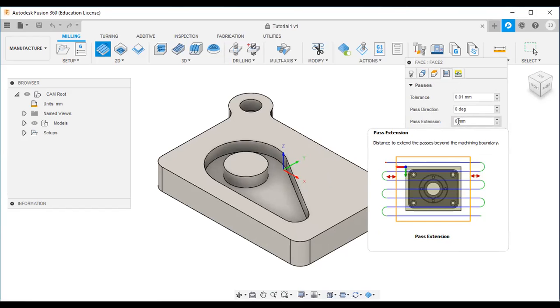You can see the pass extension represented as two lines with two arrowheads, one on the left side and one on the right side. That represents the pass extension. So pass extension means the passes beyond the machining boundary.